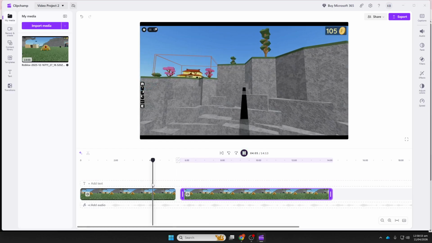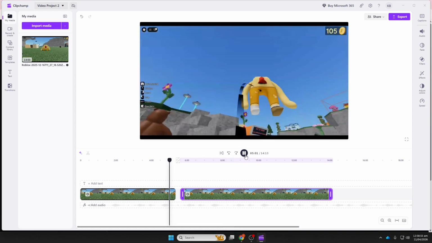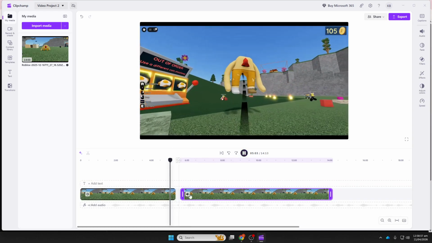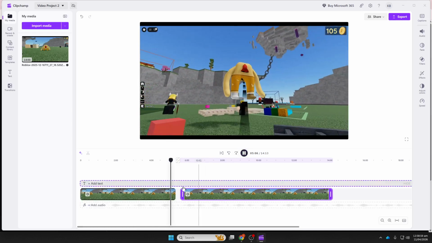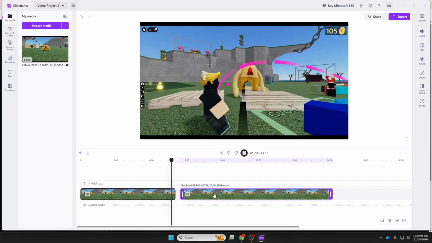When you're ready, click the export button in the top right corner. You'll be prompted to choose a resolution. Here's how to decide. 480p gives you the smallest file size and is great for quick previews or email attachments. 720p strikes a balance between quality and size, which is ideal for most online sharing. 1080p keeps higher clarity but results in a larger file.